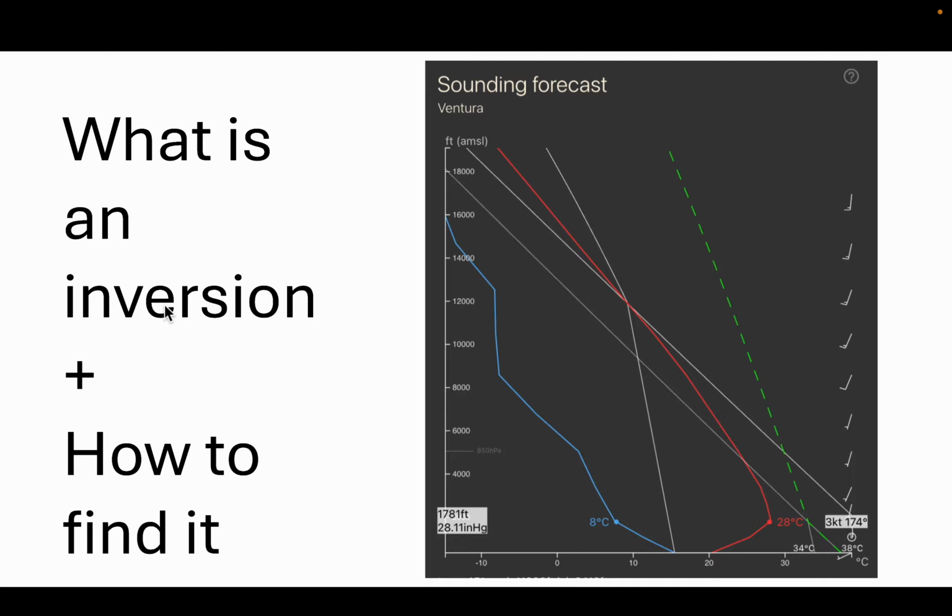What is an inversion? So above the marine layer, believe it or not, the temperature actually increases. This has to do with the subsiding air we just talked about. Another way to think about this is if you have warm air over cold air from a buoyancy perspective, that cold air, the marine air, is not going to rise through the warm air.